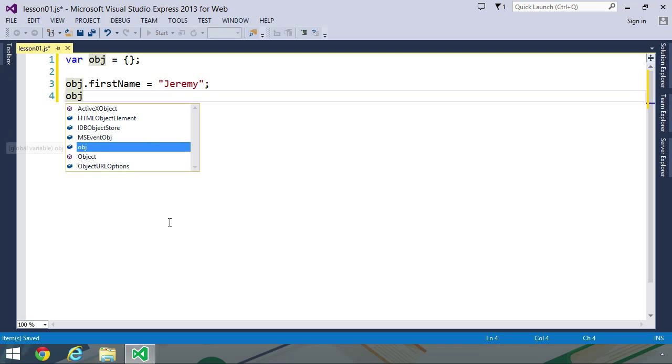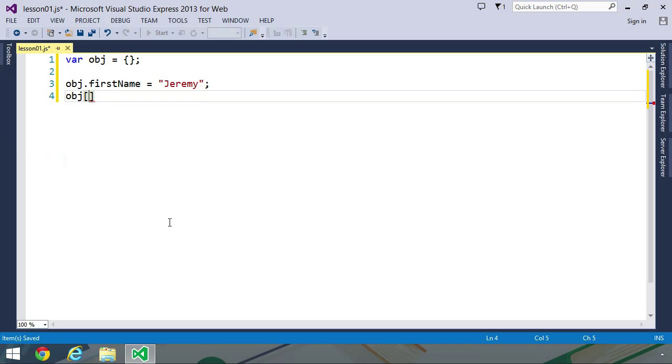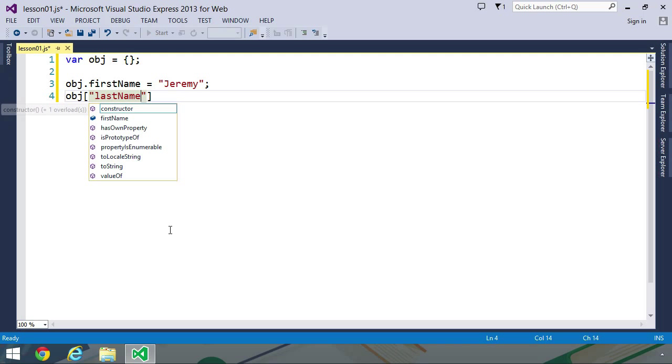We can also use the square brackets to create a property. You use a string as a key, so if you wanted to create a lastName property, then you would just use the string lastName and then assign it a value. So it's very much like a key value pair. And for the most part, these two styles of syntax are interchangeable.